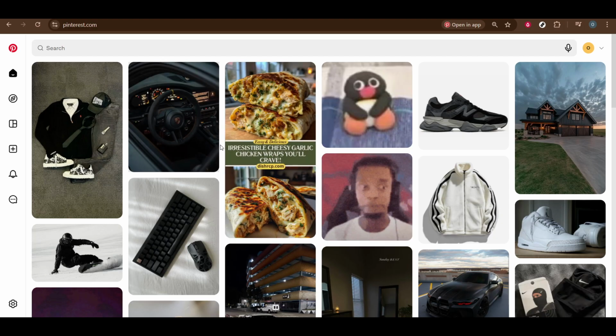First, open your preferred browser and go to Pinterest.com. If you already have an account, sign in so the app immediately shows your personalized feed once it's installed. Being signed in also helps the app remember your settings and keep your boards and pins in sync.